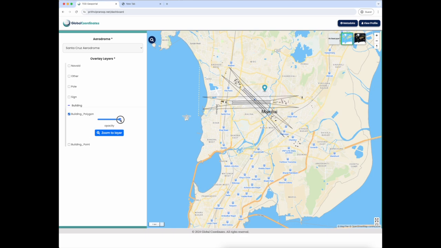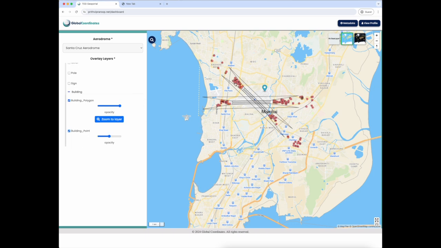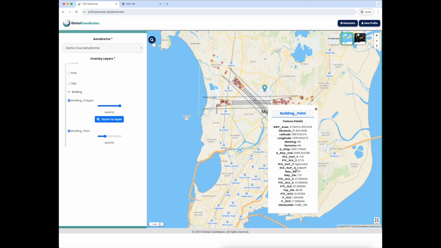Similarly, as I said earlier, we can increase or decrease the opacity for them. I can select a building point. Again, this will highlight those polygons, and with a specific point detail, again we can increase or decrease the opacity for them. And if we want to get more information about a specific building, we can just click on that and it will give us the feature details of that specific point for that specific building and what kind of obstacle it is.